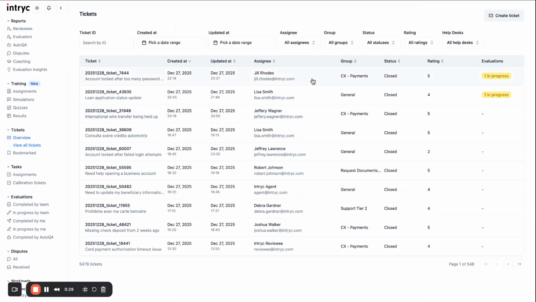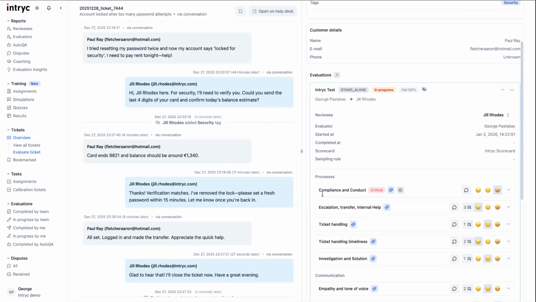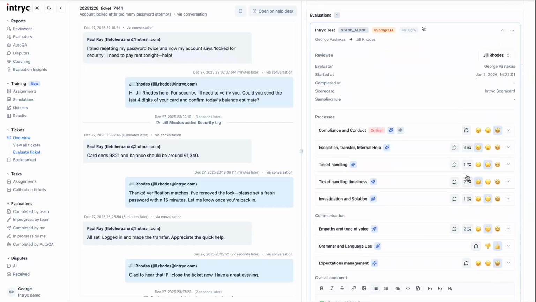At this point, you can see all the details, but also if you click on any of the tickets, you will be able to see the conversation between the customer and the agent, and all the ticket and customer details. At this point, you start evaluating your tickets one by one with the scorecards you've already configured in the app, or you can set up automations to evaluate tickets using AutoQA in bulk.